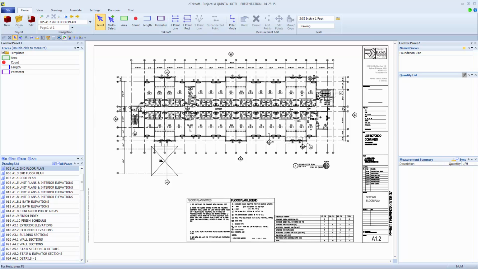Welcome. This video covers taking measurements using eTakeoff dimension. You can use the basic measuring tools in the ribbon bar, or you can use the trace templates in the left control panel. From the ribbon bar, single-click on area, count, length, or perimeter, then take a measurement.